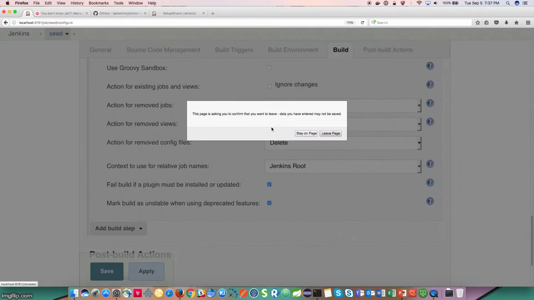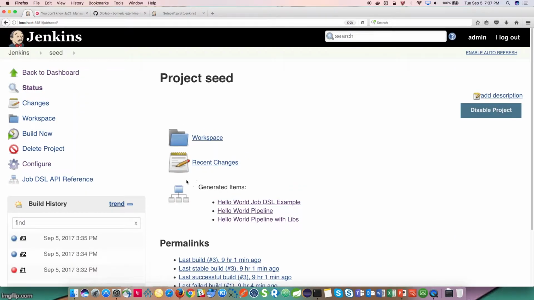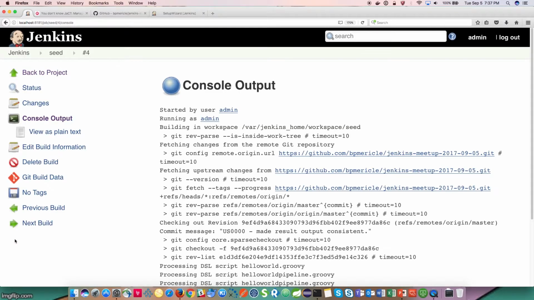So you'll see here, I can't even read that. What does that say? Leave page, okay. So I've run this a few times, but ultimately I'll just build it again.